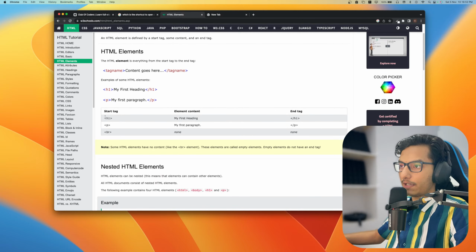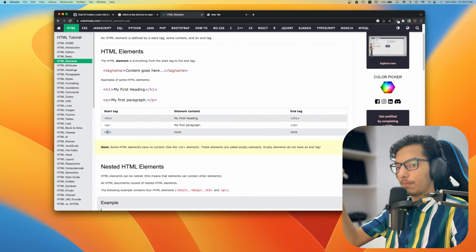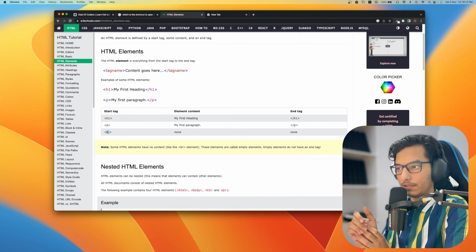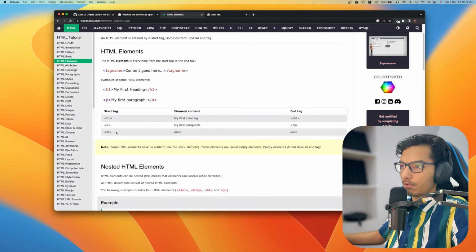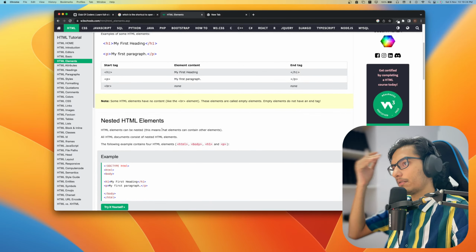And mostly for heading we have h1, h2, h3, h4, h5, h6. For paragraph we have p. If we have some division and we want to show a line break, okay, line break means if you are writing something and you want to write in the next line, you hit enter, or shift plus enter. In HTML we use the br tag, which means line break.